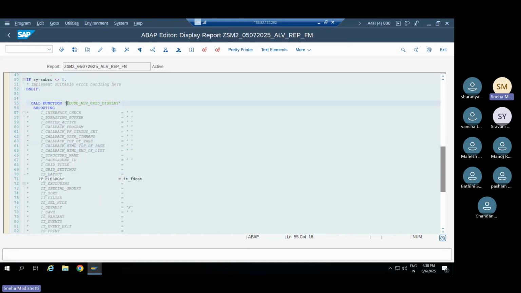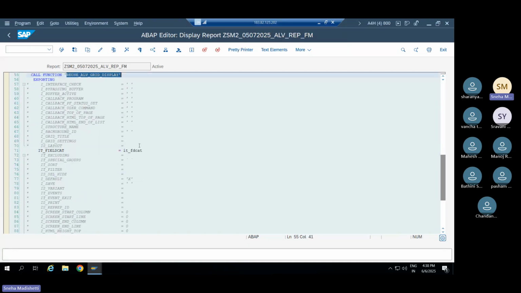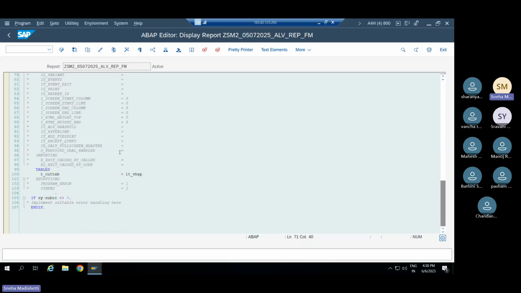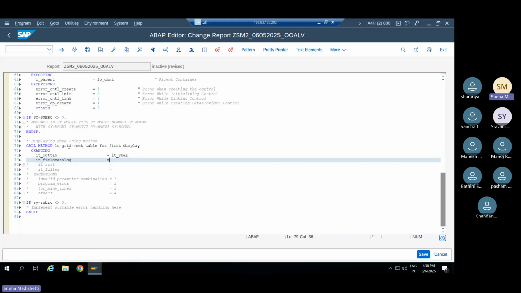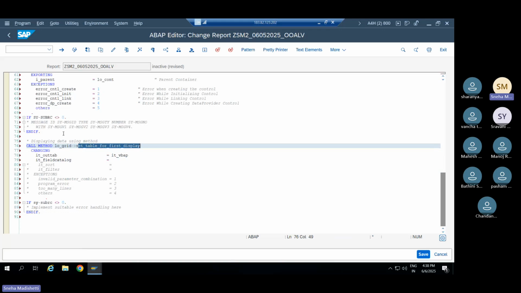So this is a function module. We use ALV grid display. What we passed here: the internal table of field cat and the internal table of our data. Only these two things we passed. The same we are doing here. But the difference is here we are passing to the method, there we passed to the function module. That's it.